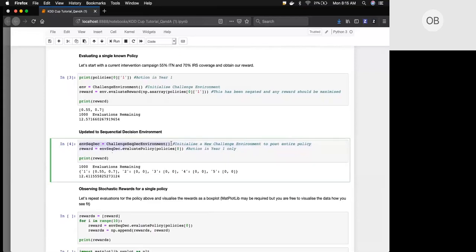This sequential decision environment allows the entire policy dictionary that we just defined earlier to be run in essentially, again, one lever pool of the bandit problem. So in this case, we are now establishing a reward by posting the entire policy of an action in year 1 and 0 actions in the subsequent years, and receiving a stochastic reward from that.